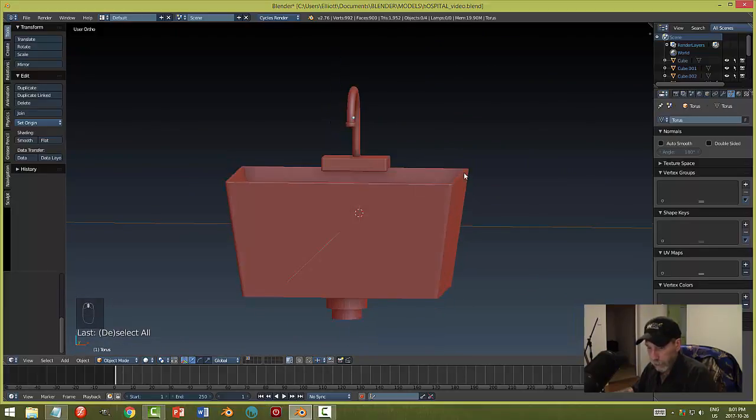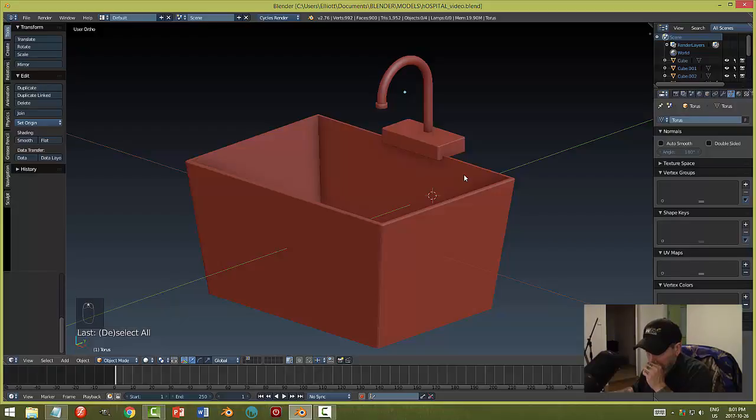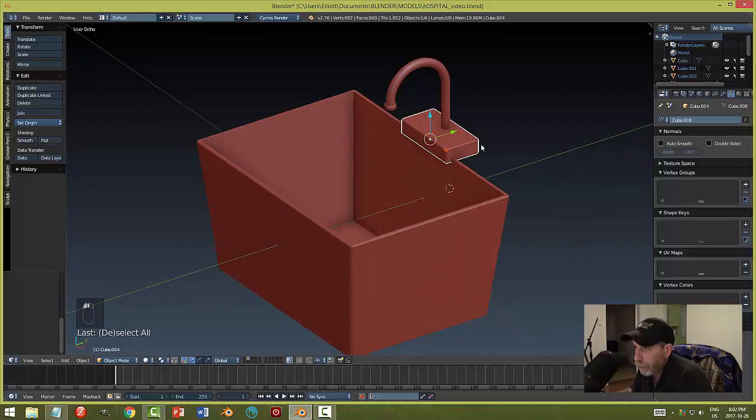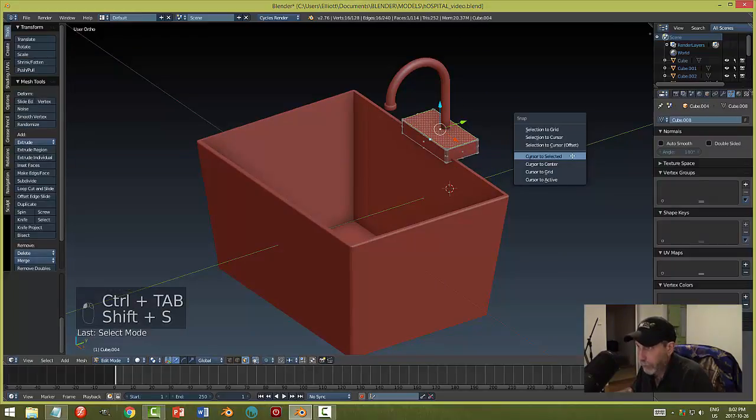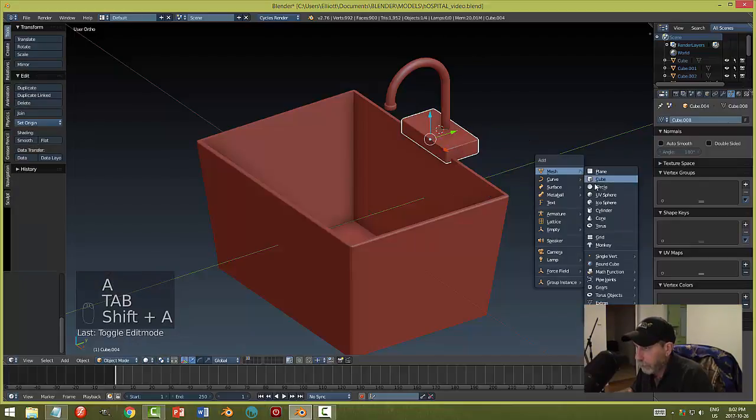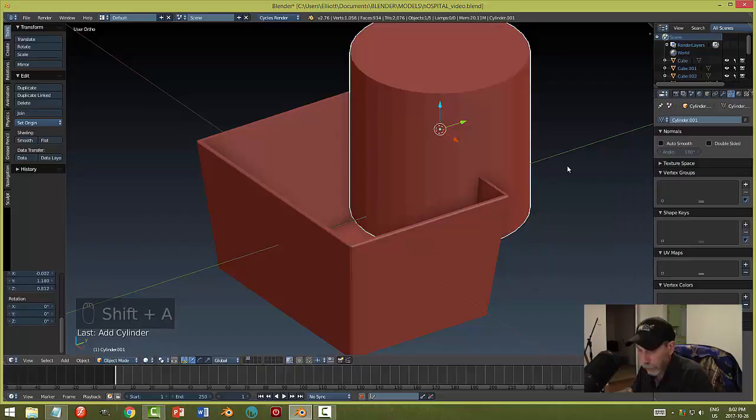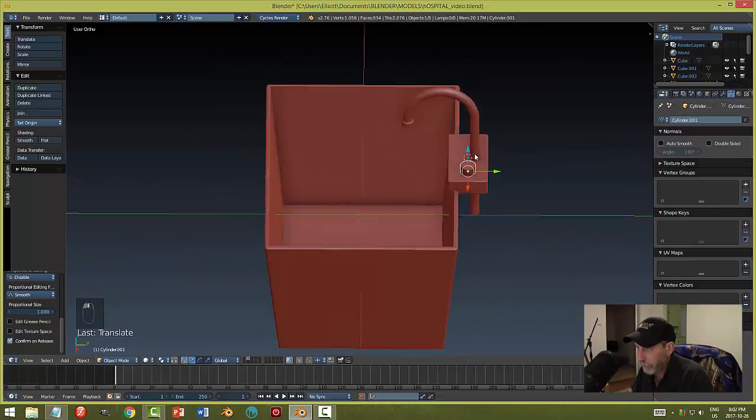All right, so far so good. So I need a handle of some sort to turn the water on and off. Again, very, very small details. I don't know what I'm going to do. What I'll do first, though, is select this face and go Shift S, cursor selected, and I'm going to bring in a cylinder, scale it down, and move it over a bit.